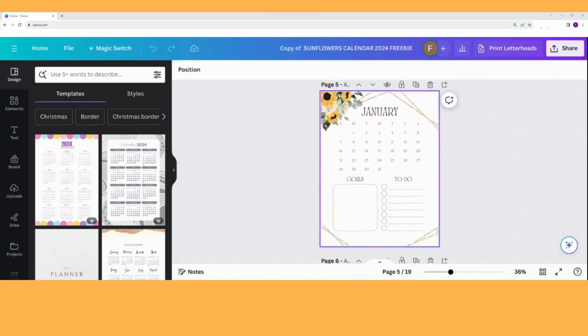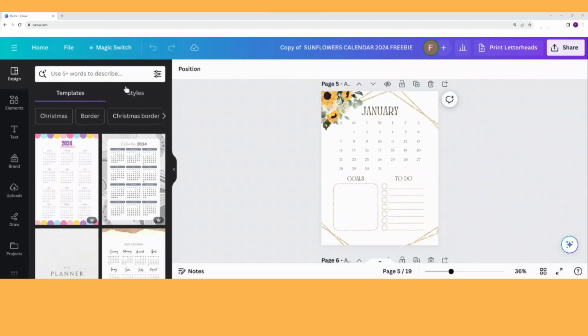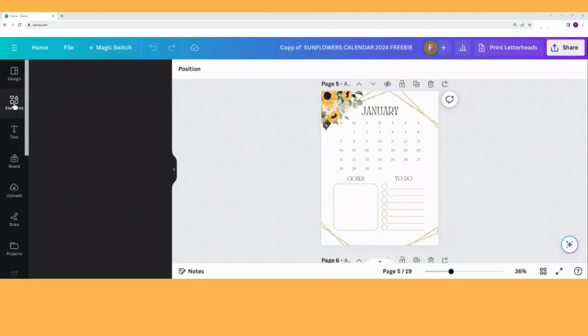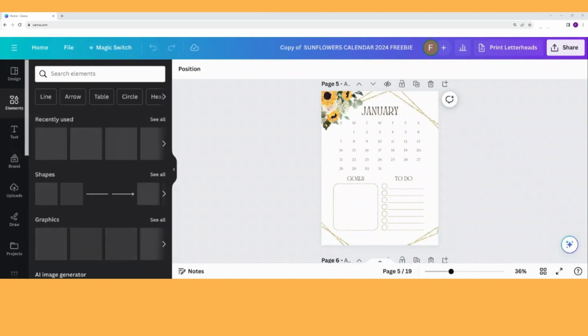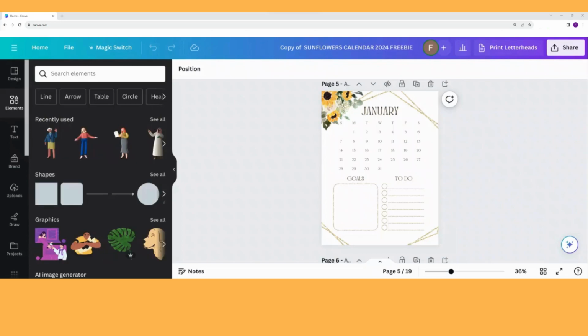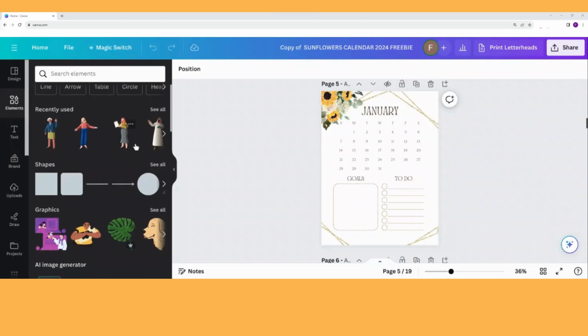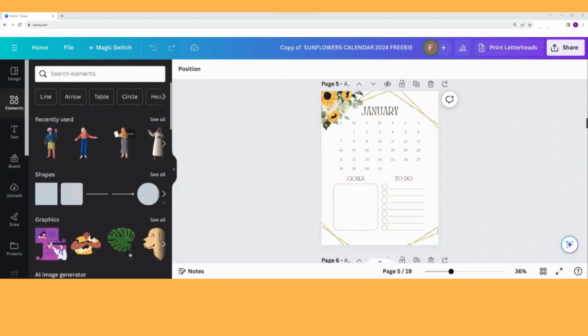So let's start with January. Go over to Elements. And I have Canva Pro, so I'll have access to more elements than if you're using a free account, but you'll be able to tell what's pro and what's free because the pro elements have a little crown there. I'm having a little bit of internet issues today, so it is a little bit slower than it normally would be. But let's have a look.